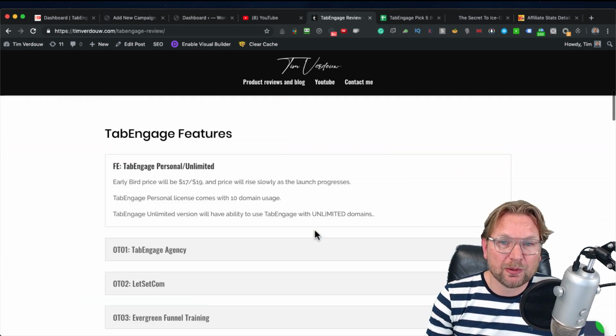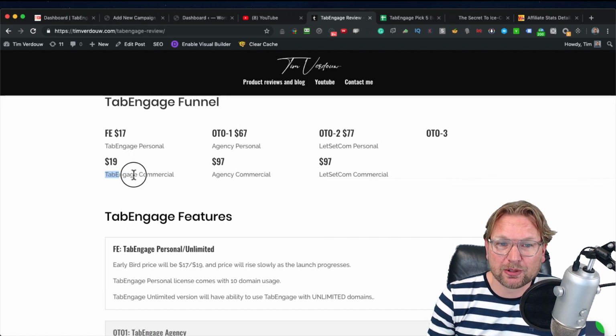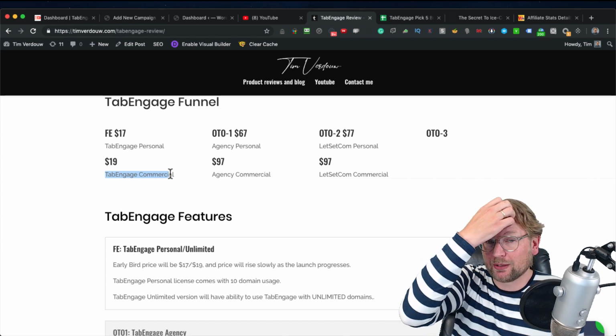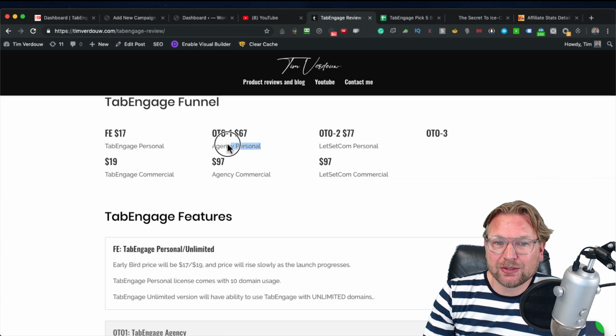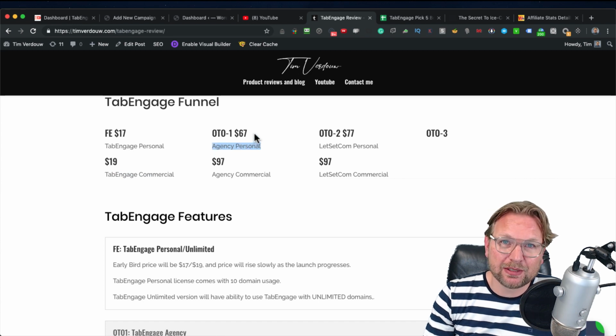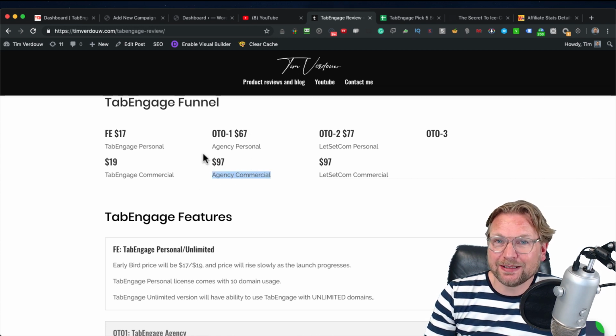Now let me show you the pricing of TabEngage. The front-end product is $17 for personal use and $19 for commercial use. So personally, I recommend you to take the $19. And then there's an agency version, which is not too expensive in my opinion for personal, which is $67. And then the commercial license is $97.